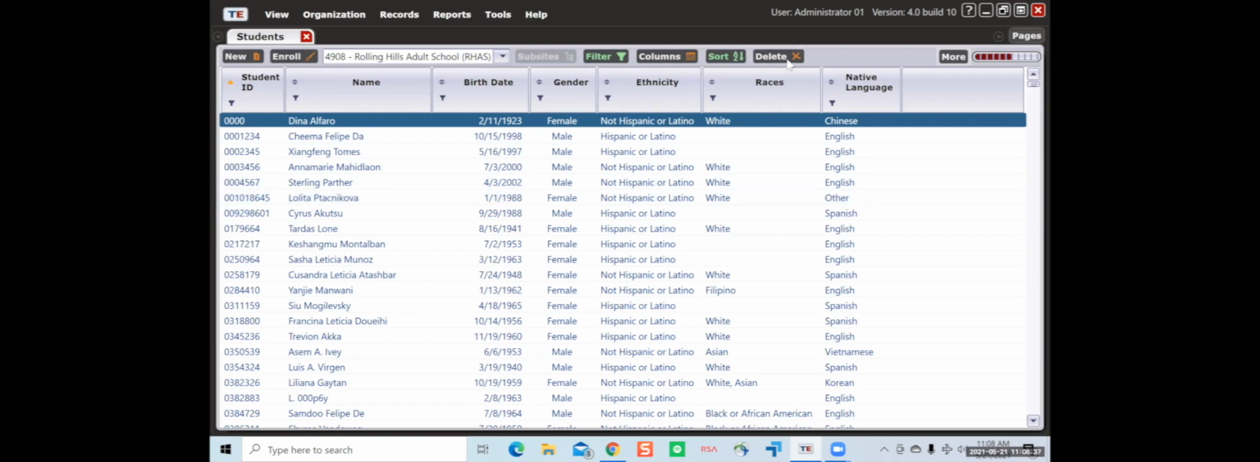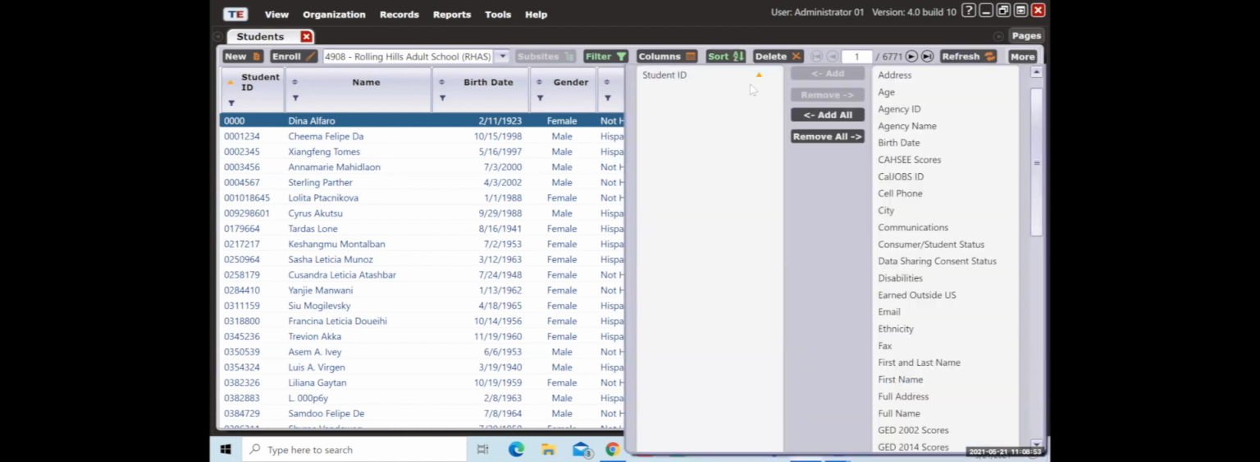We'll look at what is activated right now. Again, whatever is green means it's activated. So sort is activated right now, and the filter is activated. We can click on sort and see what's sorted right now. Student ID is sorted, and there's an arrow that points up.